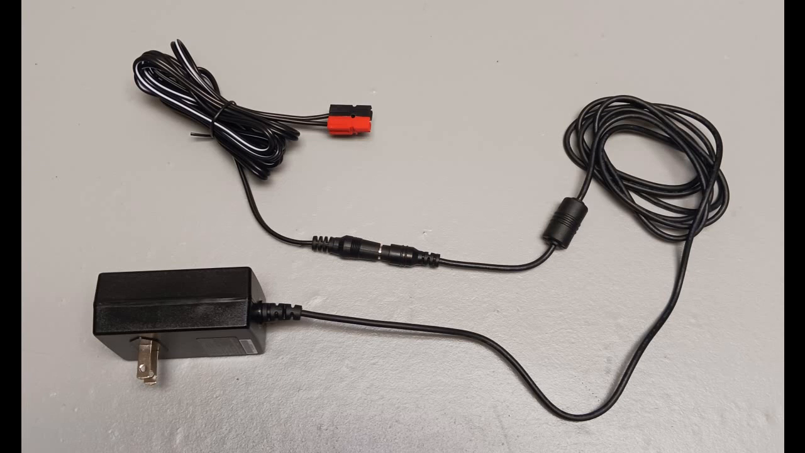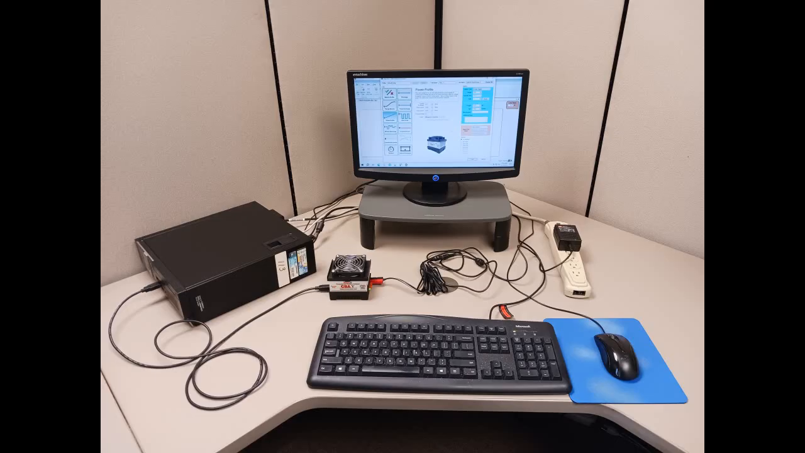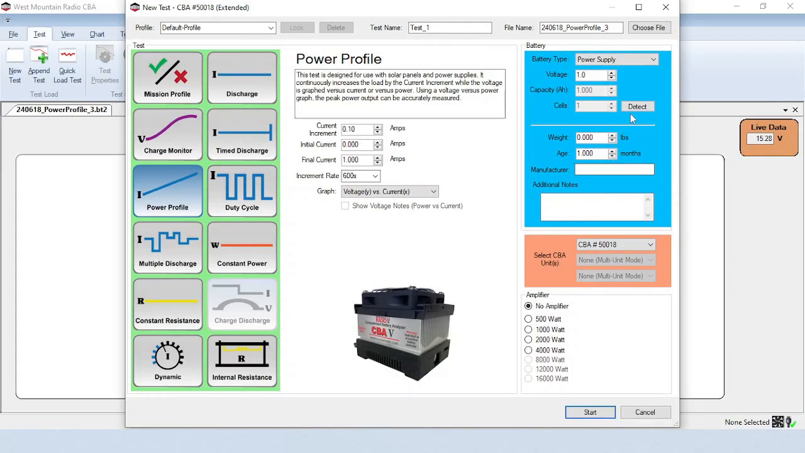The power supply that we will be testing is a 15-volt AC-DC switching adapter. The CBA uses a power pole connector for the input, so our setup includes an additional cable between the power supply and CBA. The Detect button will detect the voltage and fill in the voltage field. The software detected 15.3 volts, which is close to the expected value of 15 volts, so we'll use the detected voltage. This power supply has 1.7 amps listed for the output.